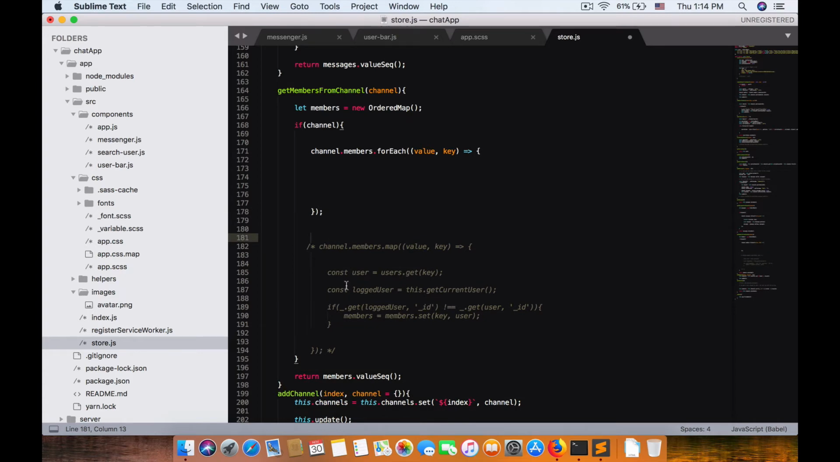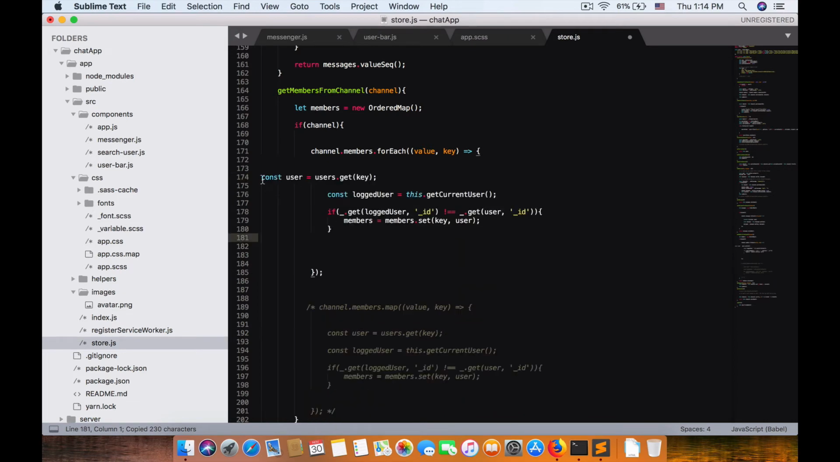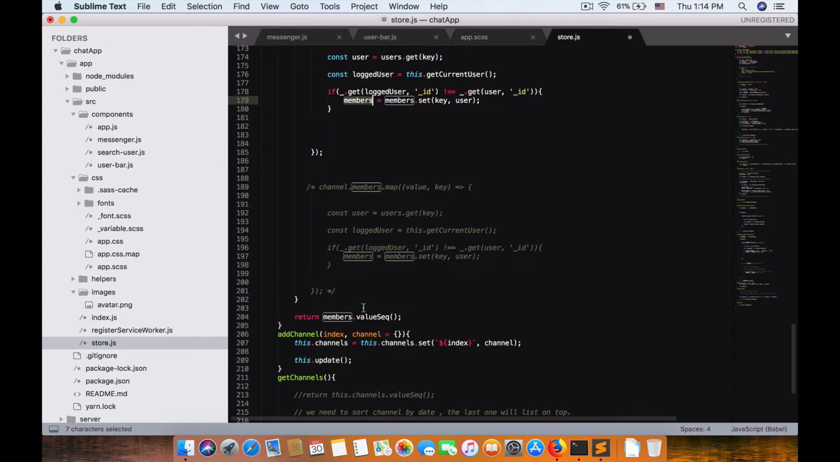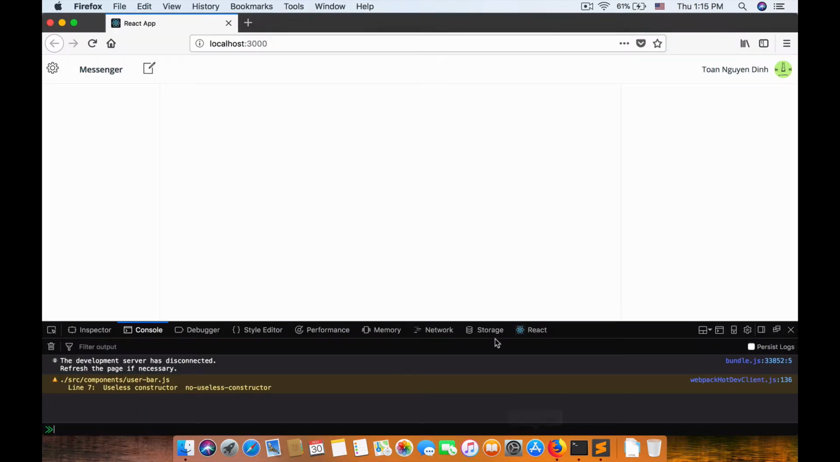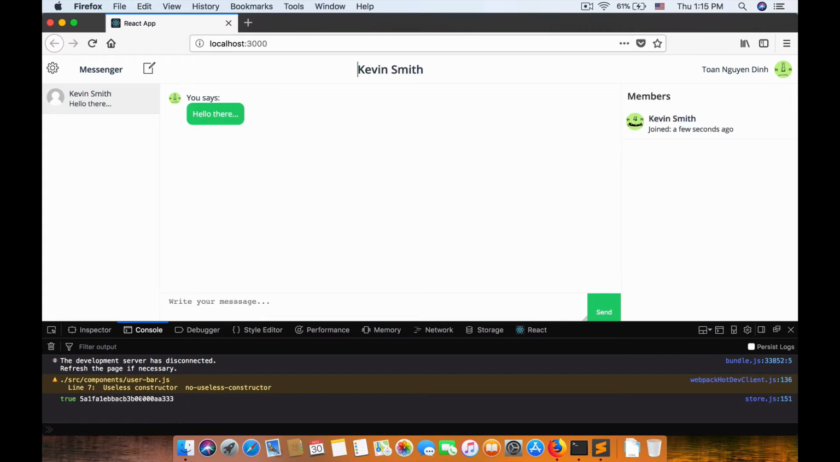So right here we can copy this and member equal member set, and then we return this. Right, now we can remove this as well. So let's try again. If you see any warning message, for example, ask Kevin hello there. So cool, looks good. So no more warning, just one warning: component user bar.